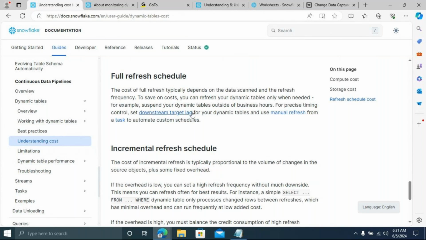And then if refresh is not required, what happens, right? Suspend dynamic tables outside of business hours. Okay, only at the time it is required, that time alone you can refresh. And then if dynamic refresh is not required, go for manual refresh. Okay, that is also possible.